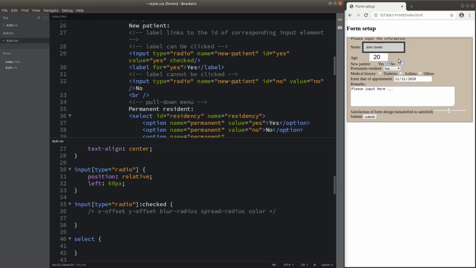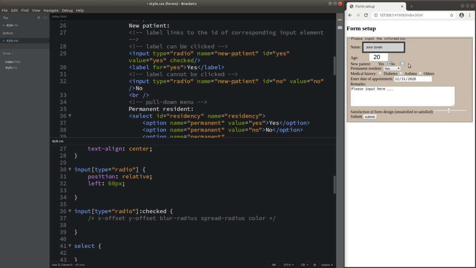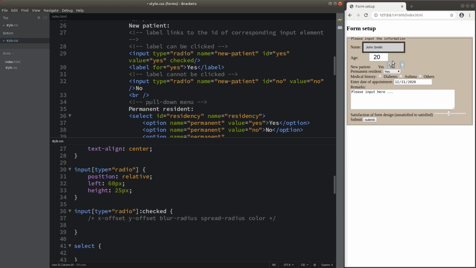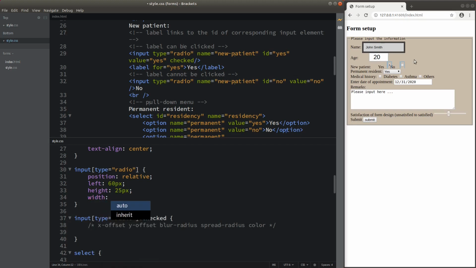Now you see that the radio buttons are put to the right a bit differently because I set the left margin to be 60 pixels. So that's why these two buttons are shifted to the right by 60 pixels. You can see that the height of the buttons is set to 25 pixels, so you see the box surrounding the radio button is a bit higher.